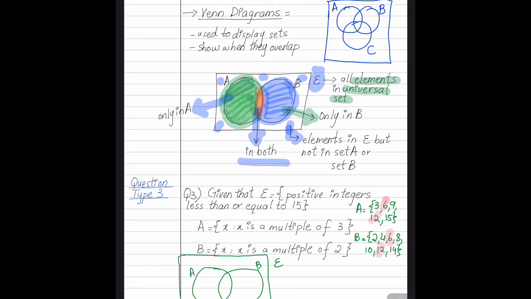We're going to write down the common elements in here. The common elements are 6 and 12, and then the elements which are only within A, we're going to write them here. They are 3, 9, and 15, and for B they are 2, 4, 8, 10, and 14.